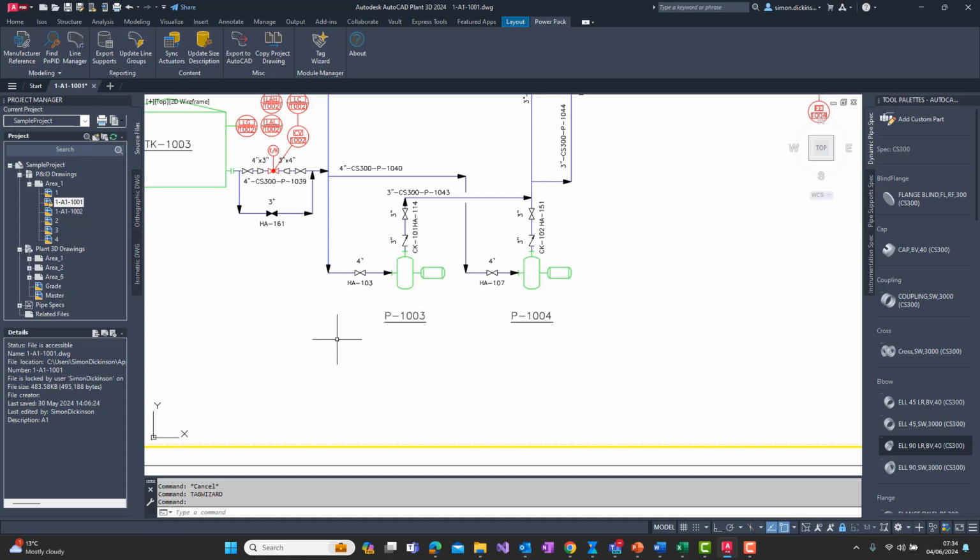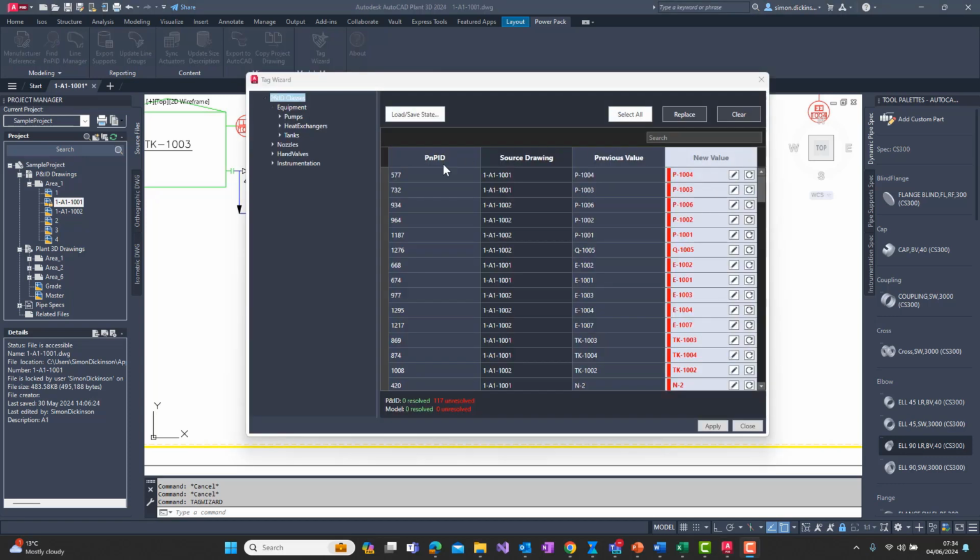What we can also do, which is quite useful within the tag wizard, is save the state. So for instance, when we first launched this, if we want to save a state, we can save that out. We can do what we want. If we want to revert it back, we can simply do a load, so there's no chance of us making mistakes.